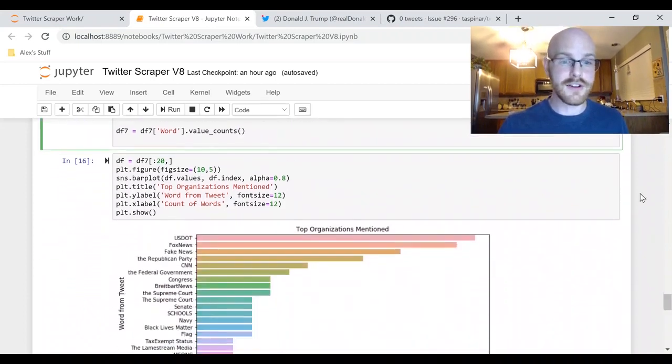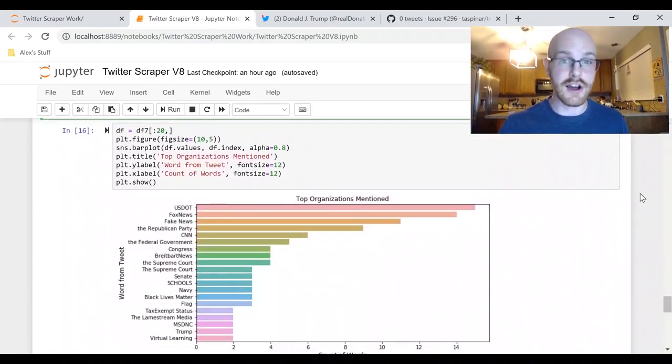If we scroll down here, you can see that the top organizations he's talking about right now are the US DOT, which is the United States Department of Transportation. He's talking about Fox News, fake news, the Republican Party, CNN, and a lot of others, as you can see. I guarantee you that this is accurate because I have looked at his tweets, I know what he's saying, and this is a lot of the things that I have seen personally. So this is just a really easy visualization of the types of organizations that he's talking about right now.